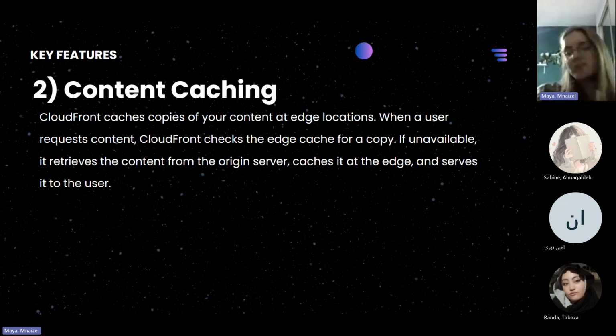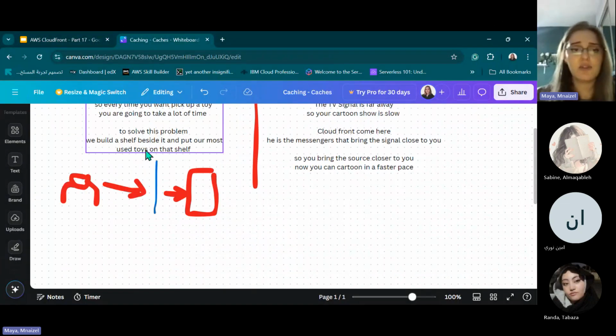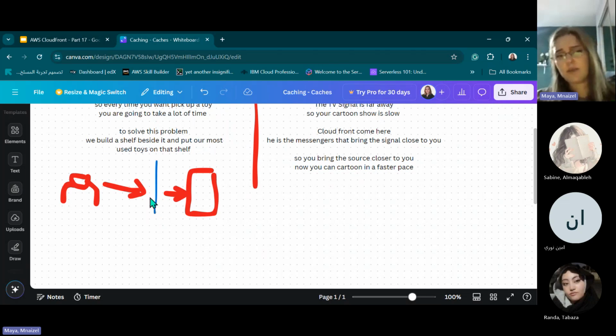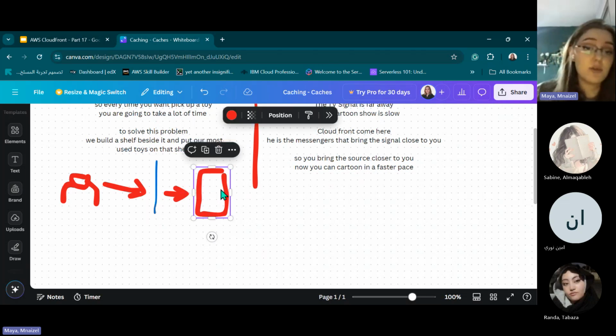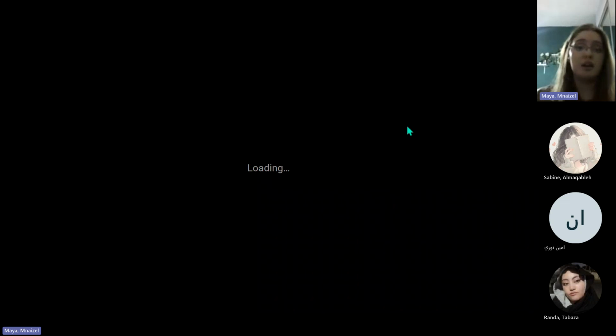When a user requests this content, CloudFront checks the edge location for a copy and sends that copy. If it's not available, as we've talked about, it gets it from the origin server and keeps a copy of it. If you remember this drawing, if it's something that's randomly used, like the toys, it's going to get it from that shelf, from that caching layer. But if it's something new, we have to go back to the box, or the origin server, and get that information from there.